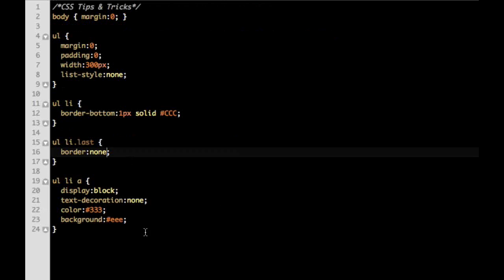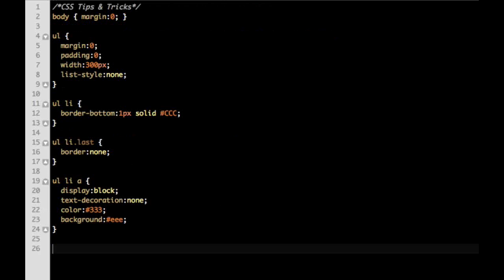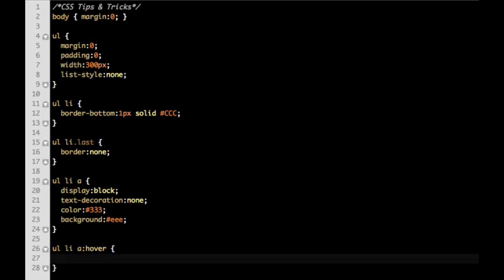Okay, so now we're going to go back to here, and we're going to take this a little bit further. We're going to say li, and then colon hover, and we're going to give it a background. Can't spell. And then we'll give that a little bit darker gray.